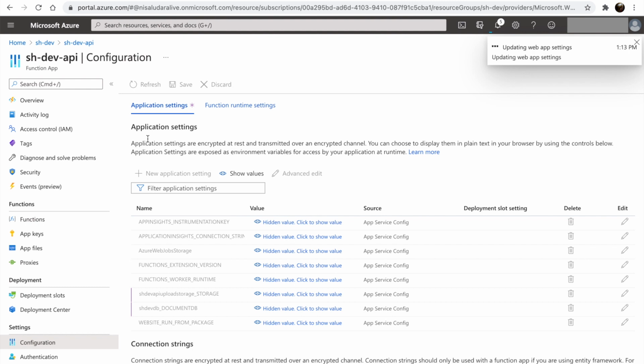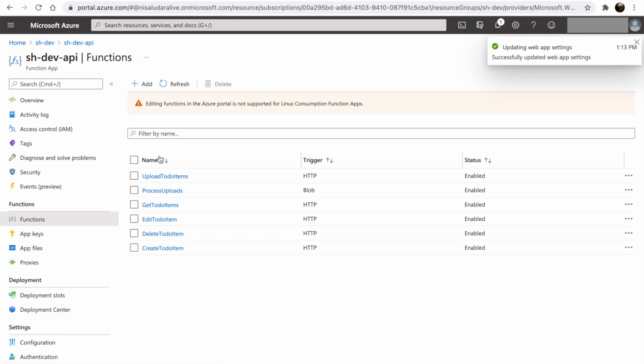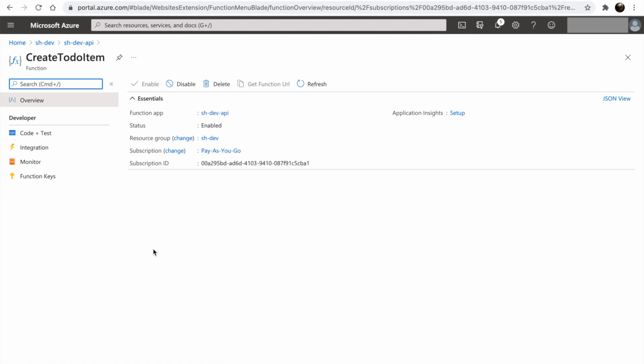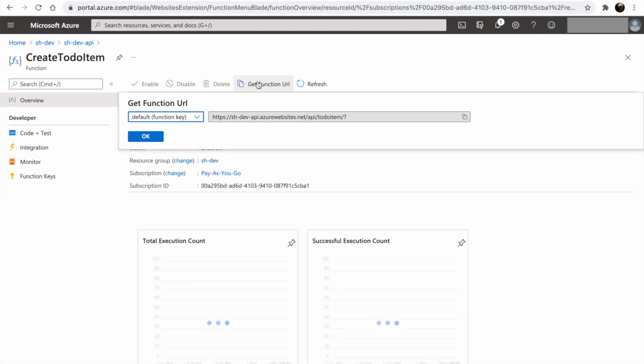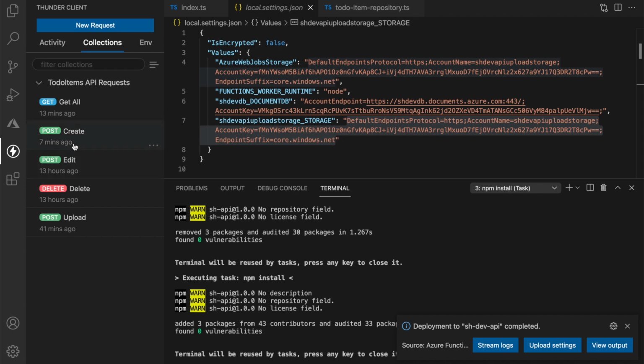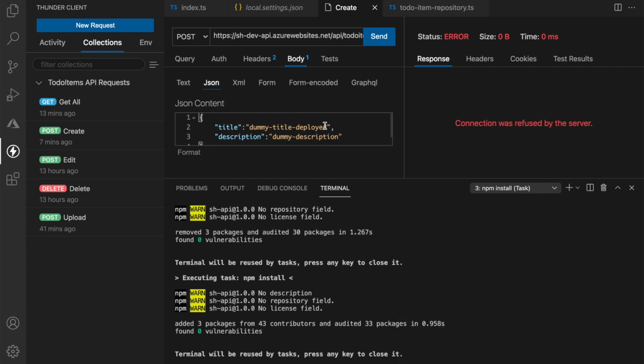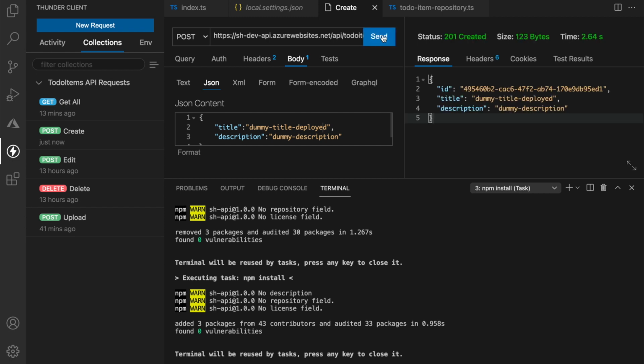Now we can test the deployed functions. Let's test create to-do item. We can get the URL for the function using get function URL. Let's copy the URL. Let's go to Thunder Client and change the URL for the create request. And we get success response.